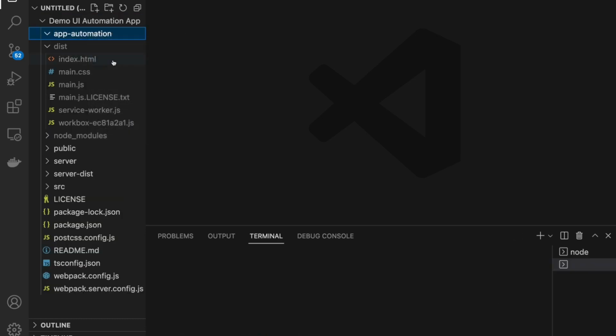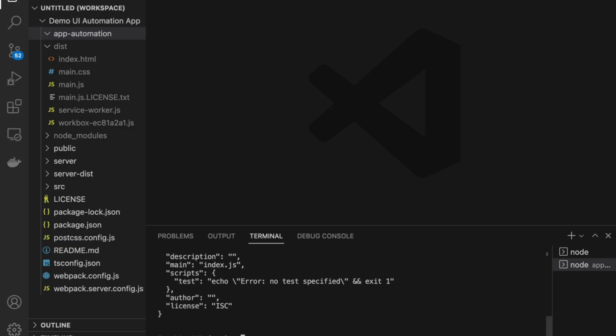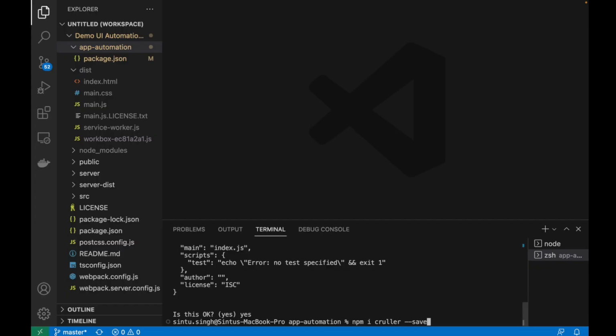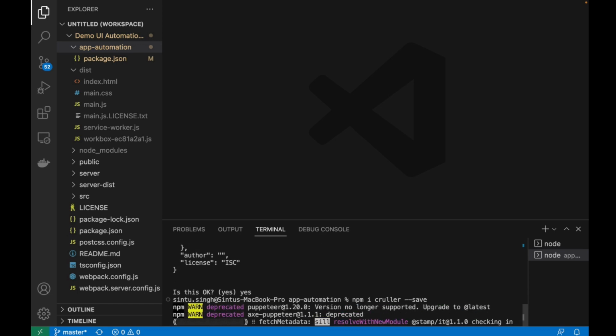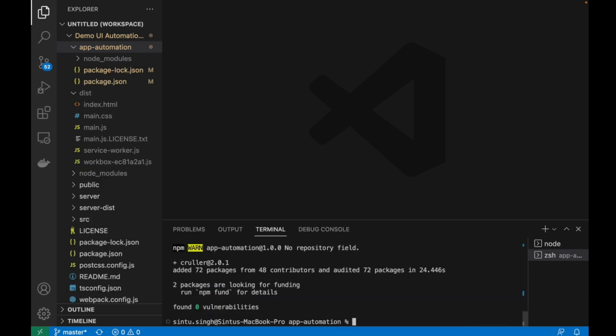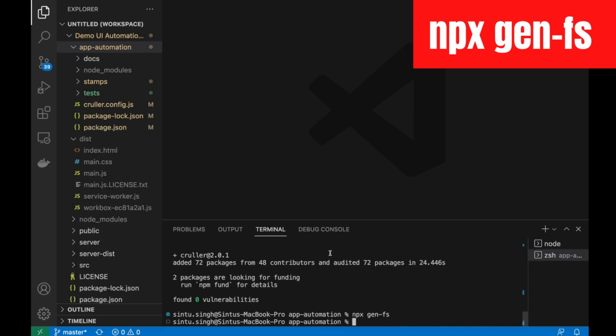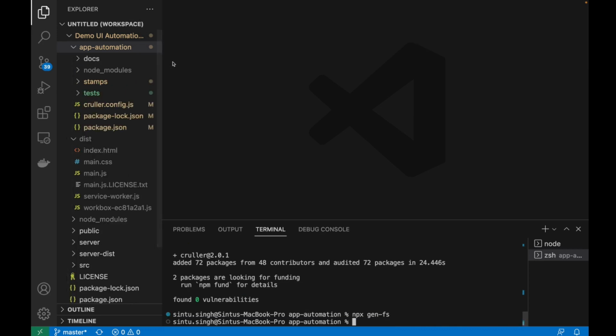Open this folder in the terminal and create an npm project. Run npm init. Now install the npm package crawler. Once the npm package crawler is installed, run another command, npx gen-fs. It will create the necessary files for the framework. Now if you look in the folder app automation, there are some files and folders that have been created.